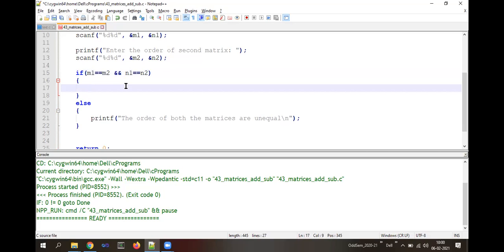Now assume that the orders of both the matrices are equal, then what should we do first? Enter the elements of the first matrix, right? So printf, enter the %d elements of first matrix. We'll go on to the next line using \n. Then what is the variable I should provide here for this %d? m1 into n1.